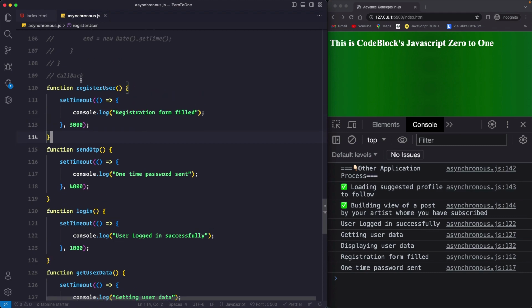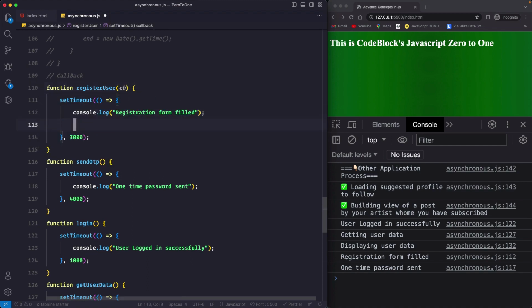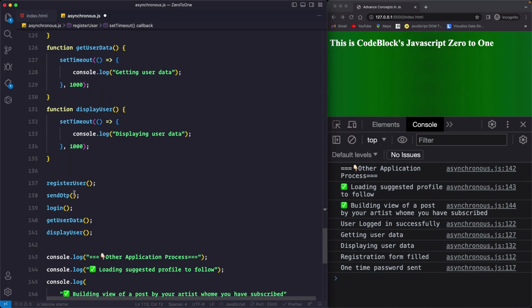So here in this registerUser function, you just pass a cb parameter. You can call it anything. cb is short for callback. And then here we are going to just execute this cb function because this will be a function. Now here we are saying that, hey, setTimeout, after 3 seconds, please call this function. So this function we are going to pass right here.